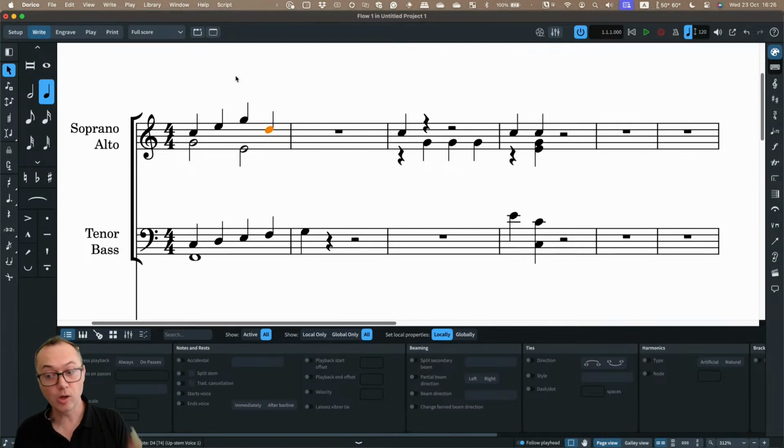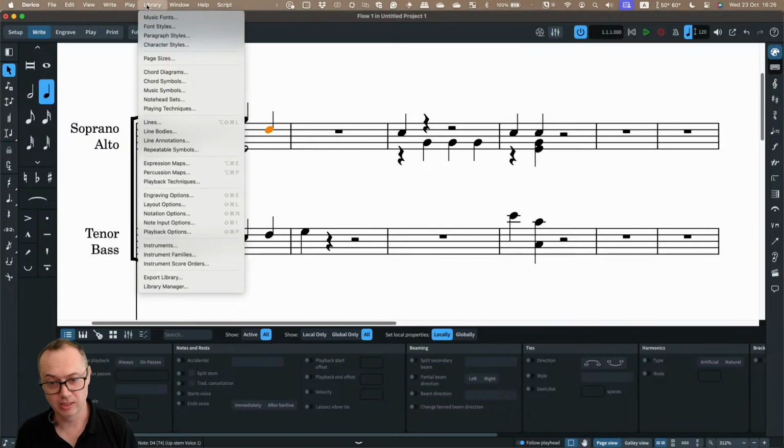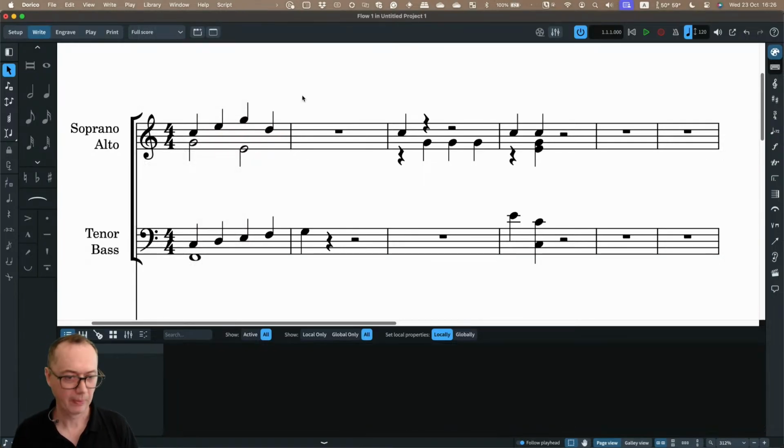You can also make your own if you want to. If you want to make your own notehead options, you can do all of that as well. So in the library menu, there are options for notehead sets, and you can make your own notehead sets of various shapes and things. I'm not going into that one today.